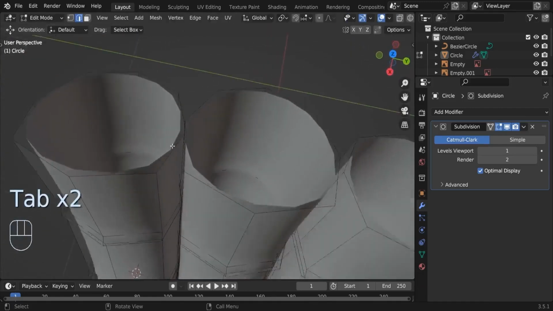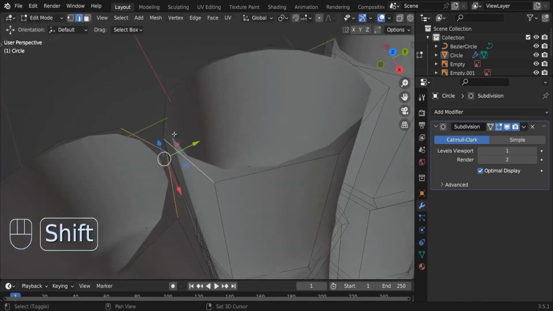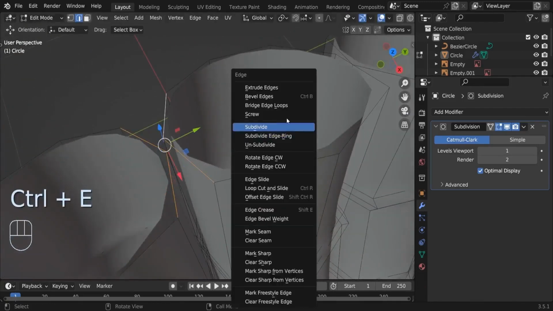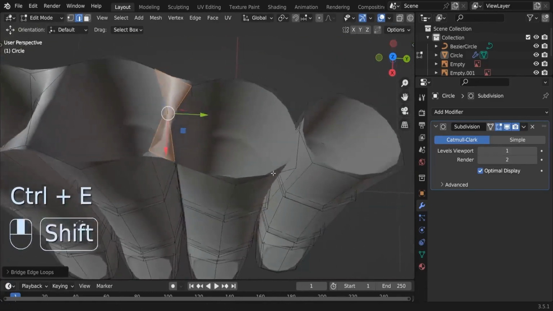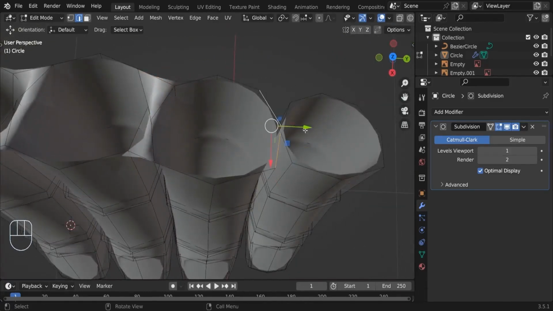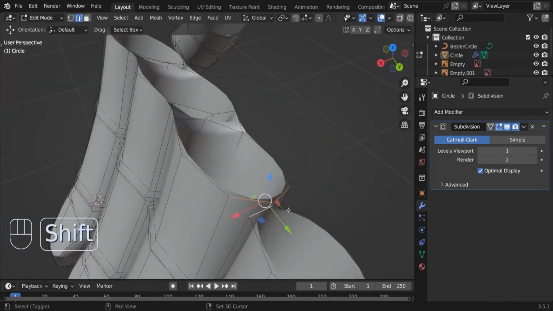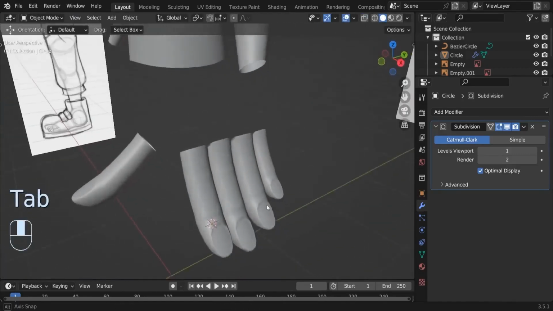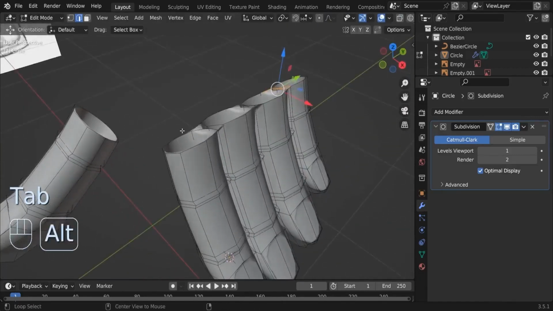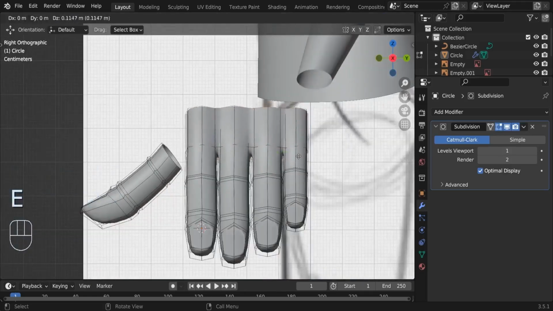So next, what I want you to do is to simply bridge between these edges. So Control E, bridge edge loop. Same thing here. Control E, bridge edge loop, and let's continue bridging between these edges. Control E, bridge edge loop. That's good. So after that, I'm gonna press Alt here and try to extrude this part up.